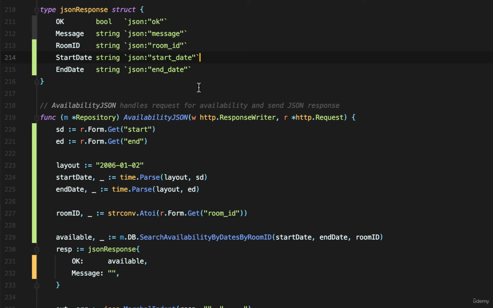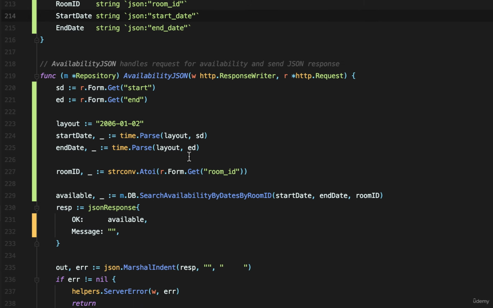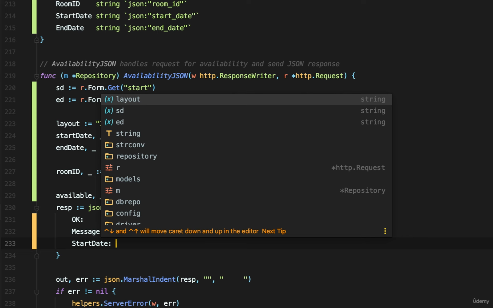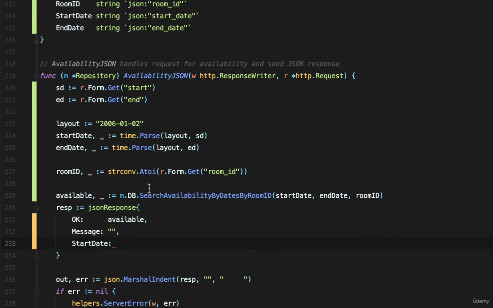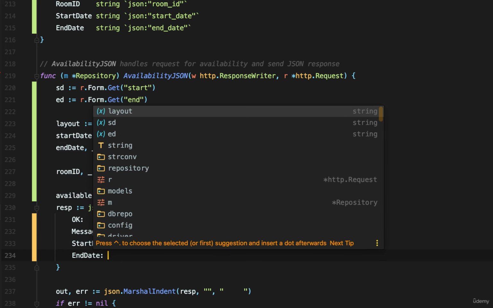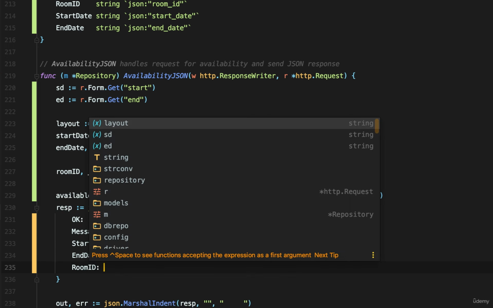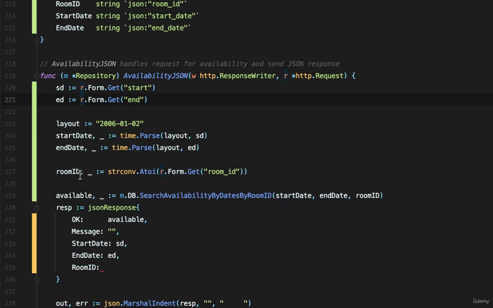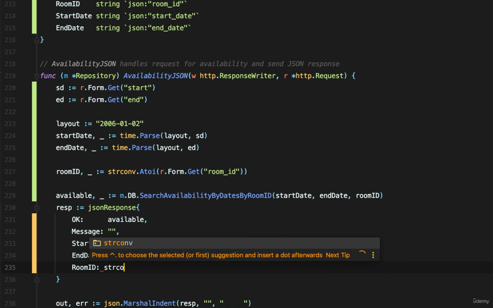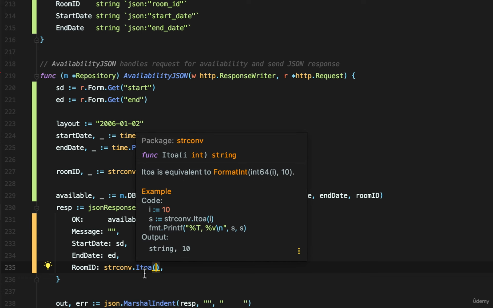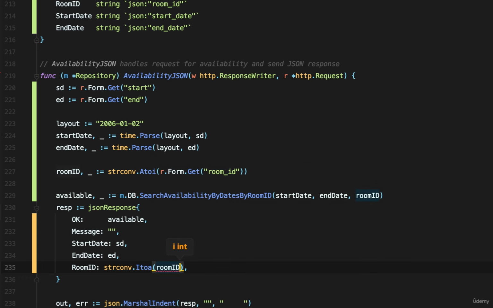All right, so I've redefined my type. Now I just need to populate the information that I send back. So here I can say start date. That will be equal to, well, I already have it in SD, so I may as well use that. End date, which is ED, and room ID. Now room ID is actually an int. What I have here is I'm getting that room ID into an int, so I need to convert that to a string, and I can just use my strconv, and this time I'm going I to A, and that doesn't throw an error. It just gives me the string back, so I can just in there put room ID.